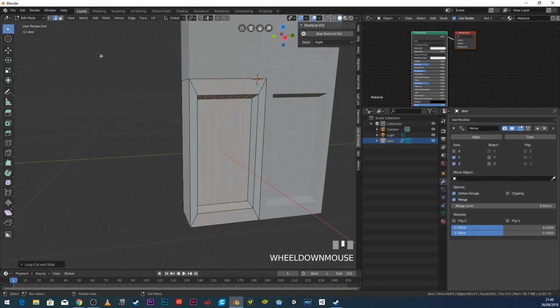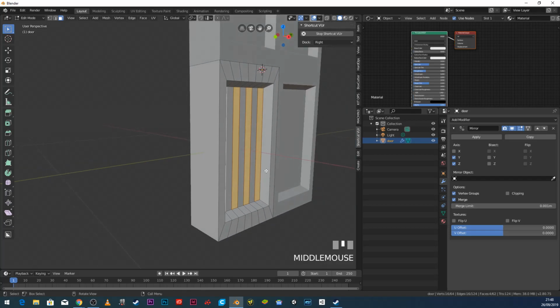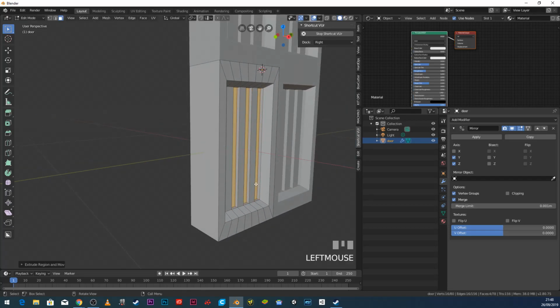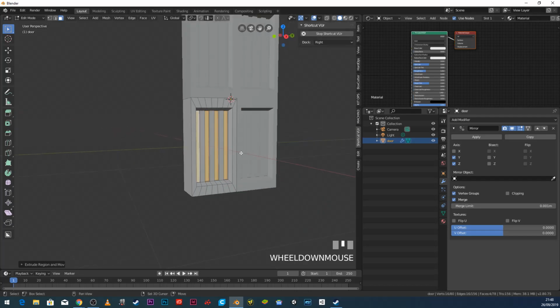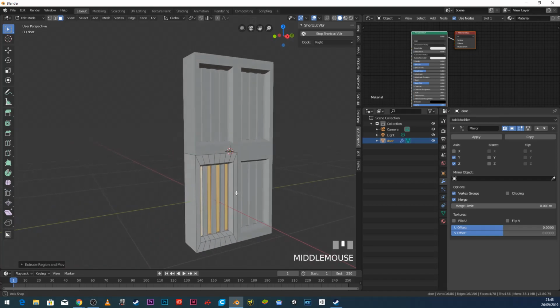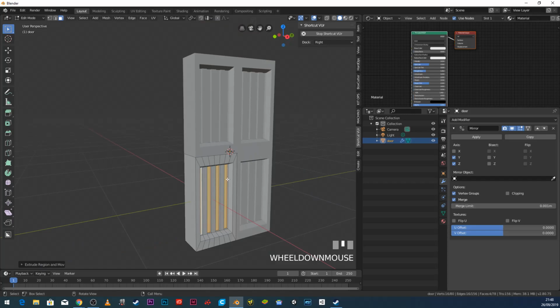So now I can go back to face select mode. I can select that face, hold down the Shift key, and select those 4, and then press E for extrude, and move them in a little bit. And now we've got this kind of vertical pattern. Which is not identical to what was on the original door, but that's fine.